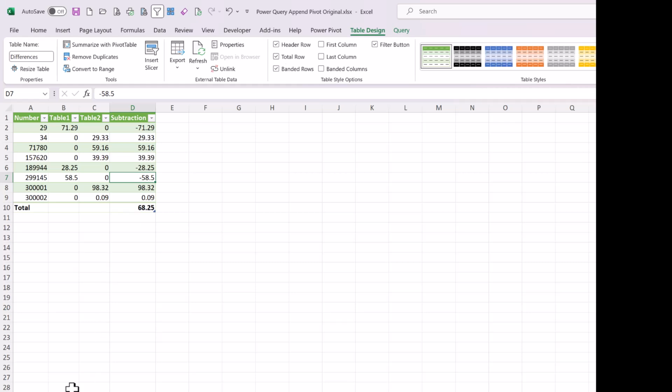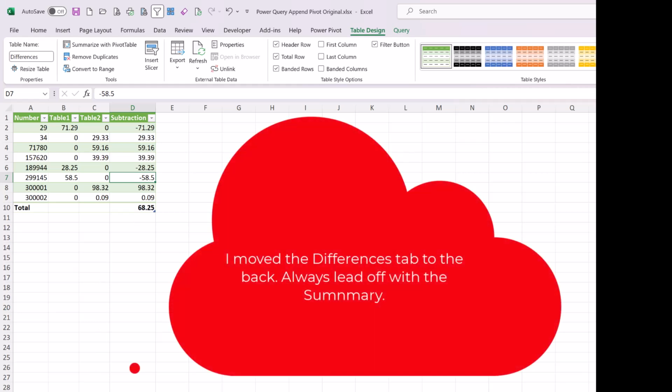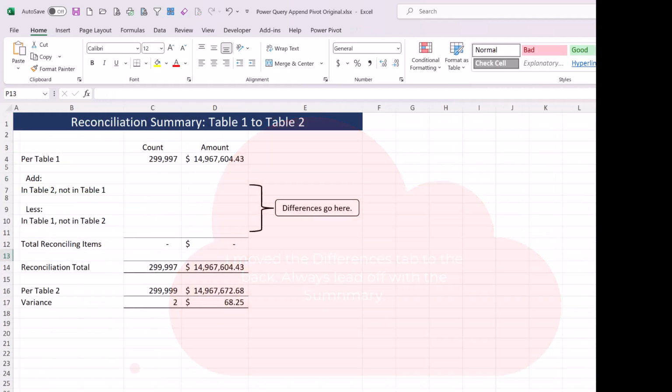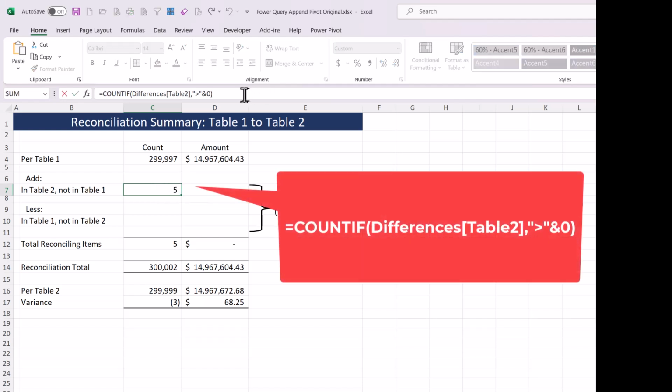So I'm going to drag differences to the back because I like the summary tab to be the first tab, and there's our $68.25. Now all we need to do is complete the bridge in the center to complete the reconciliation. So in this cell here, we need to add in the count that are in table 2 but not in table 1. The formula there is pretty simple. I'm going to copy it in because it takes too long to type. I'm counting the differences in table 2 where the amount is greater than 0.